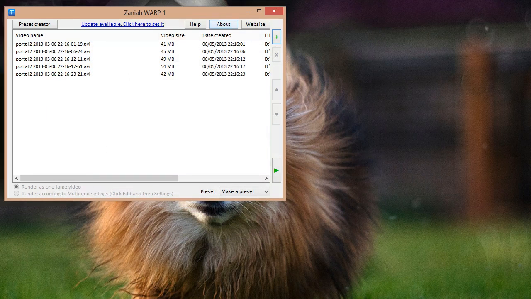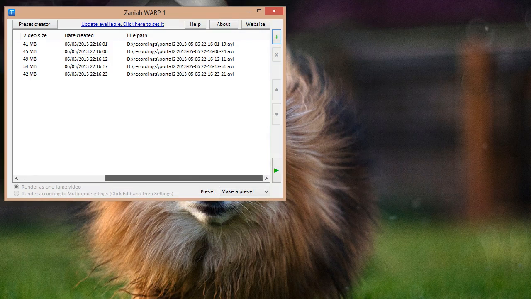See, it's all imported in. The new interface allows you to see the video size when it was created along with the file path, which may be useful.